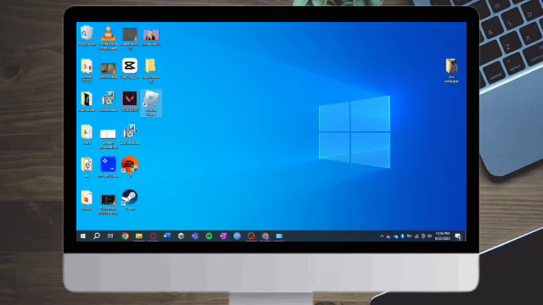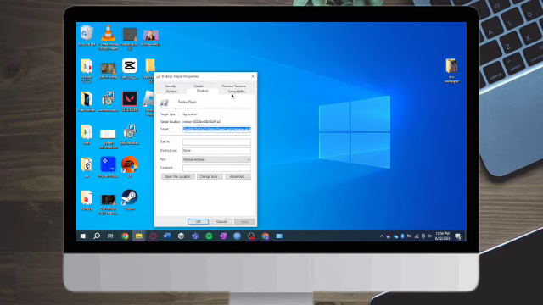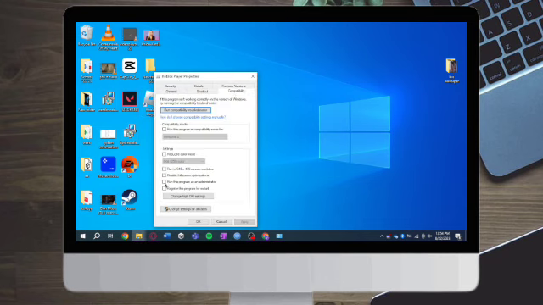Then the next thing you need to do is head over to your home screen. Then right click on the Roblox player, click on properties, then click on compatibility and make sure that you run this program as an administrator, and then click on apply right here and click on OK. So that's the whole process.